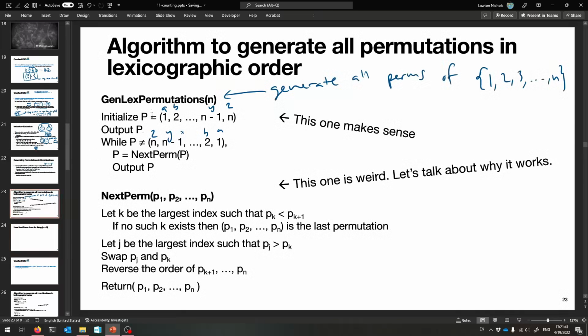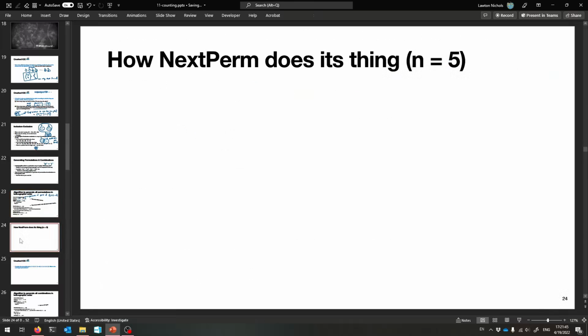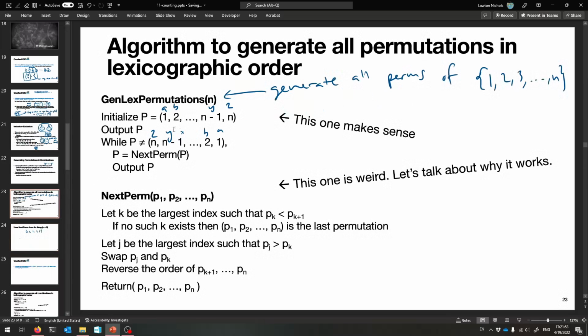All right, so the very first thing we do is we make our first permutation. That is all the numbers in order. So p starts out being 1, 2, 3, 4, and 5. And then we output that permutation, and then we give it to next perm to generate the next one. So it's taking those elements of that permutation, it's generating the next one. Okay? So the first thing next perm does is it finds an index.